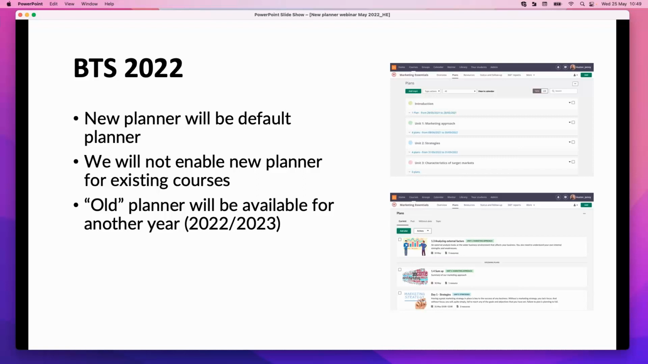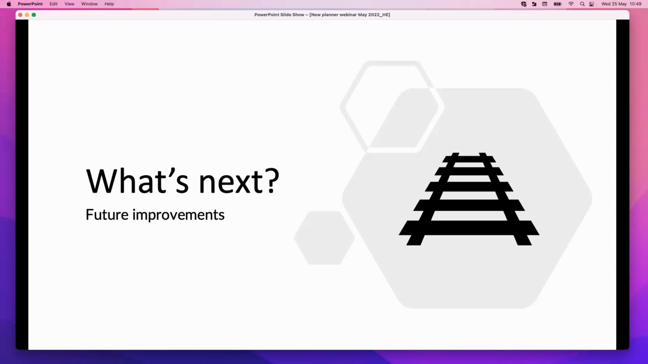If you prefer to keep using the old planner and do not yet want to start using our new planner, that's also an option. But then you need to either inform me or your key account manager. If not, the new planner will be the default planner when you create new courses. And we are going to continue adding new features to the new planner for the entire next school year.